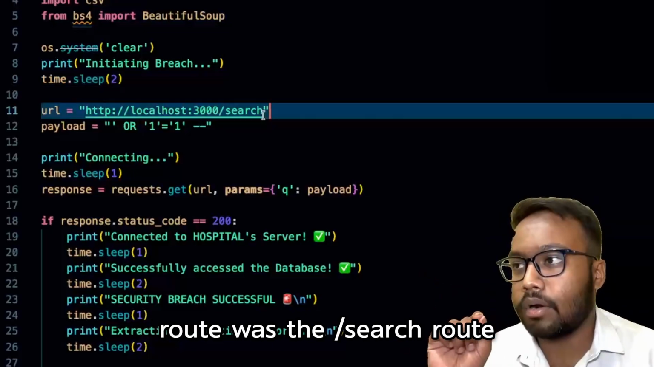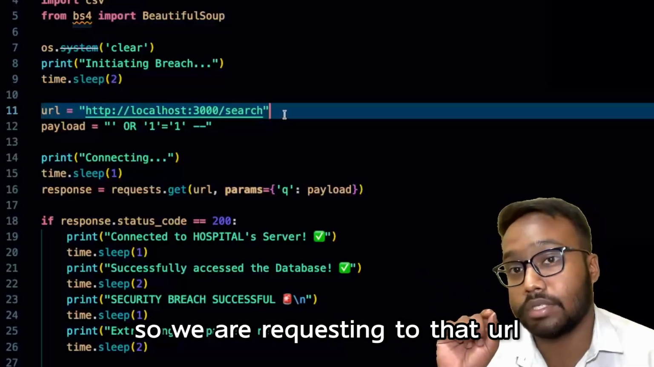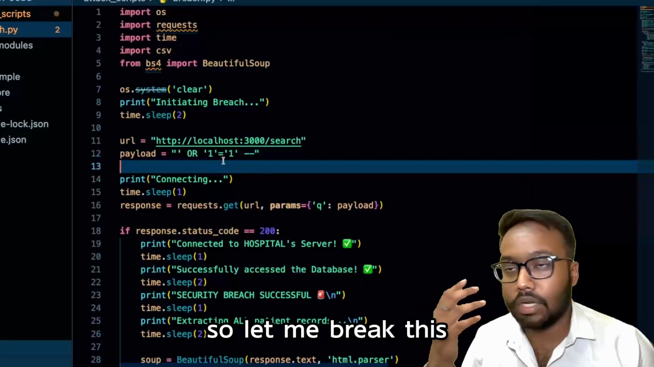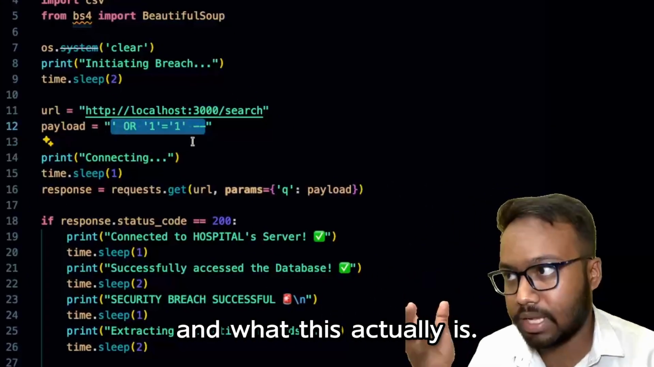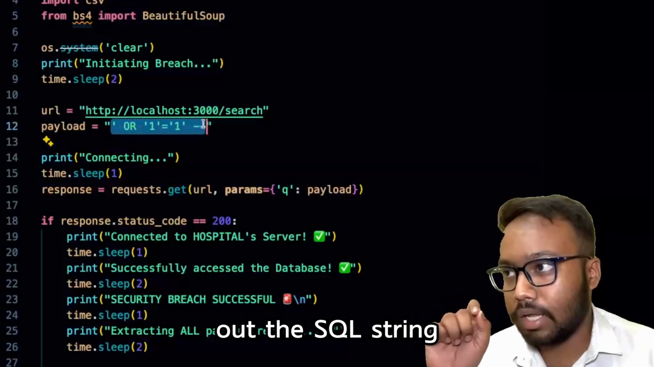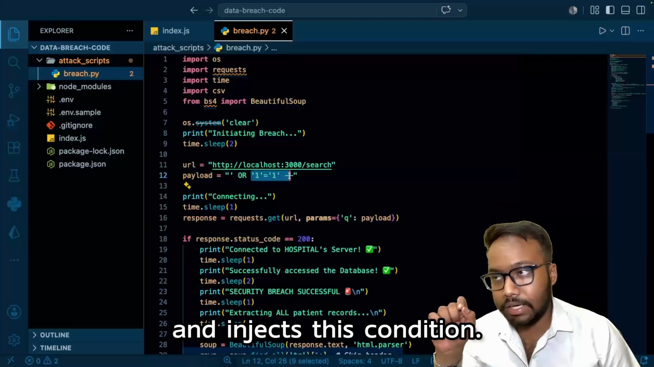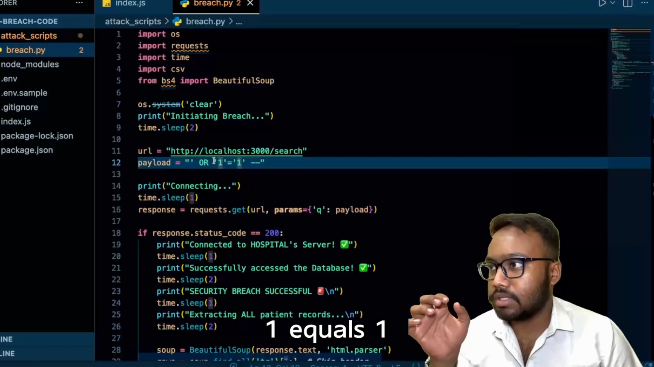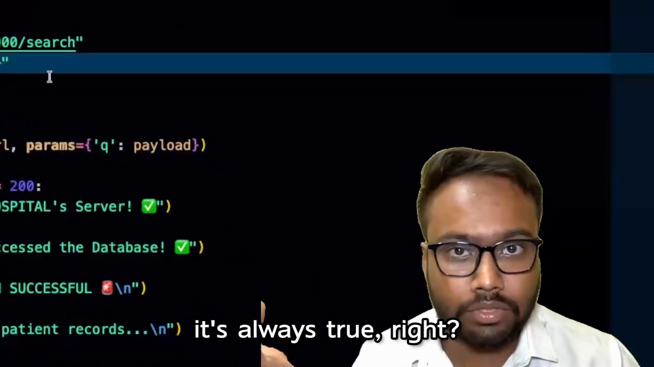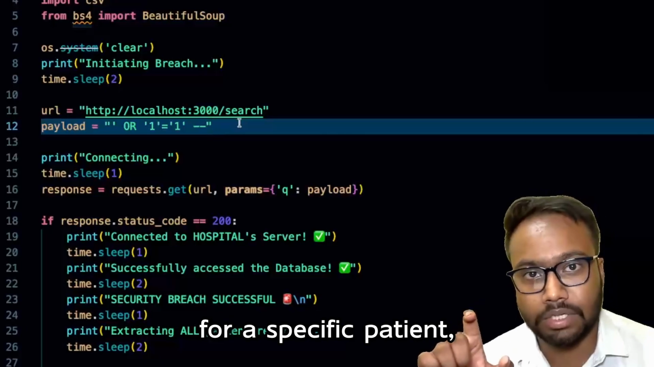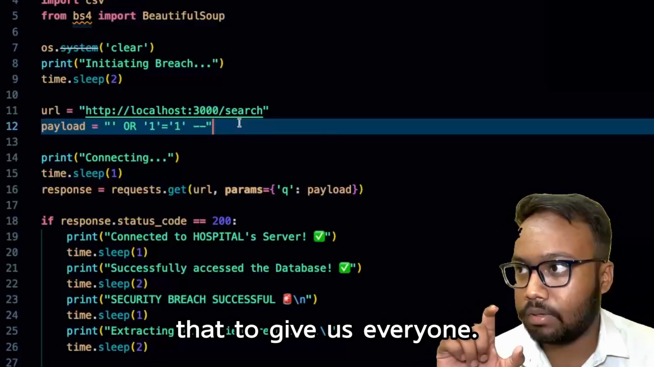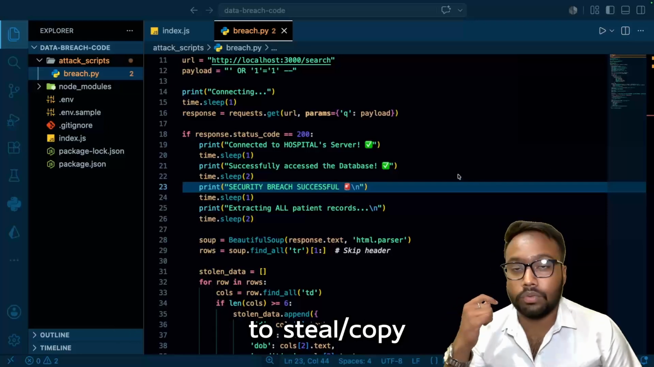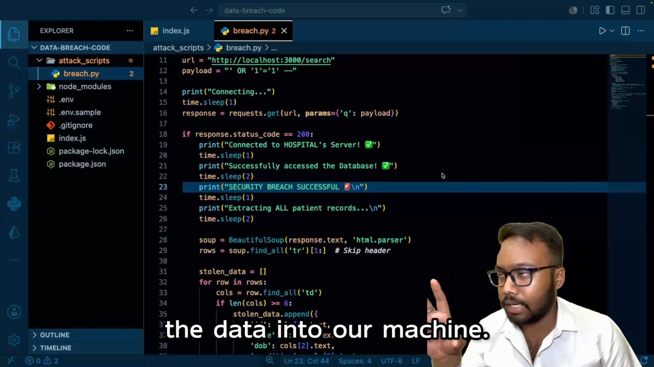And remember, the vulnerable route was the /search route, so we are requesting that URL and sending a crafted payload to the search endpoint. Let me break this down for you real quick. Basically it breaks out of the SQL string and injects this condition, which is always true. See, 1 equals 1, it's always true, right? So instead of searching for a specific patient, we just told the database to give us everyone. And as this phase is the data theft, now we are going to steal and copy the data onto our machine.